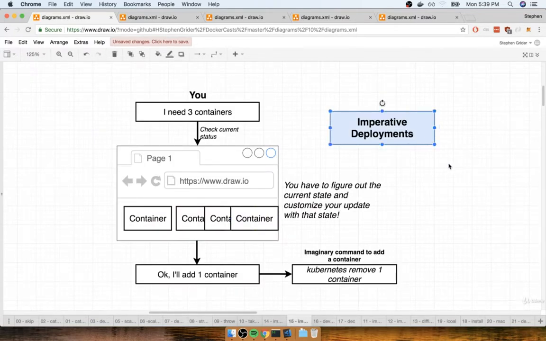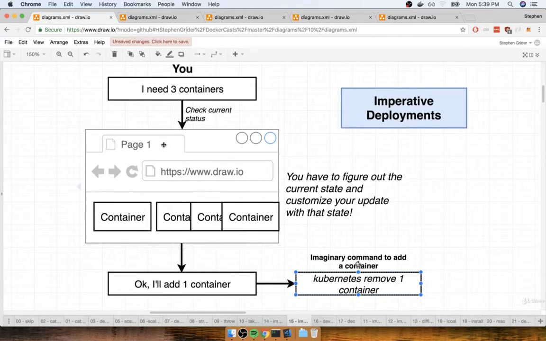I want you to imagine for a second that we did not have access to any of these configuration files or anything like that. And I want you to imagine that we just had access to some imaginary Kubernetes command line. So imagine that you and I need to have 3 containers. For whatever reason, we decide that our application has to have 3 containers right now. And let's imagine that we don't have any Kubernetes commands to get the current status of how many containers we are running. So what would you have to do to make sure that you have 3 containers?